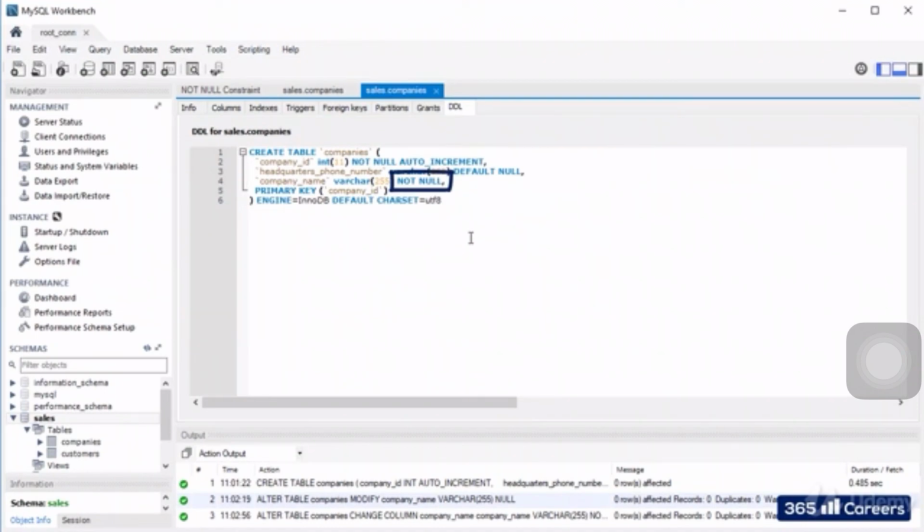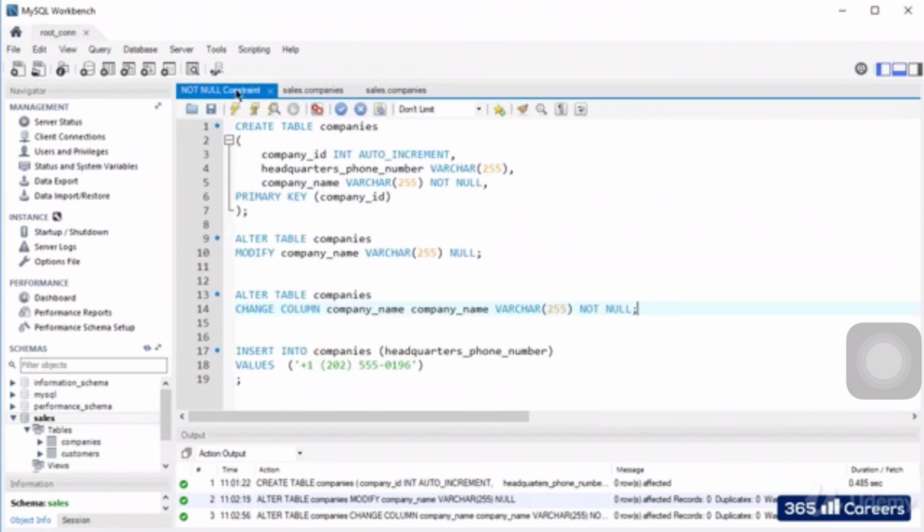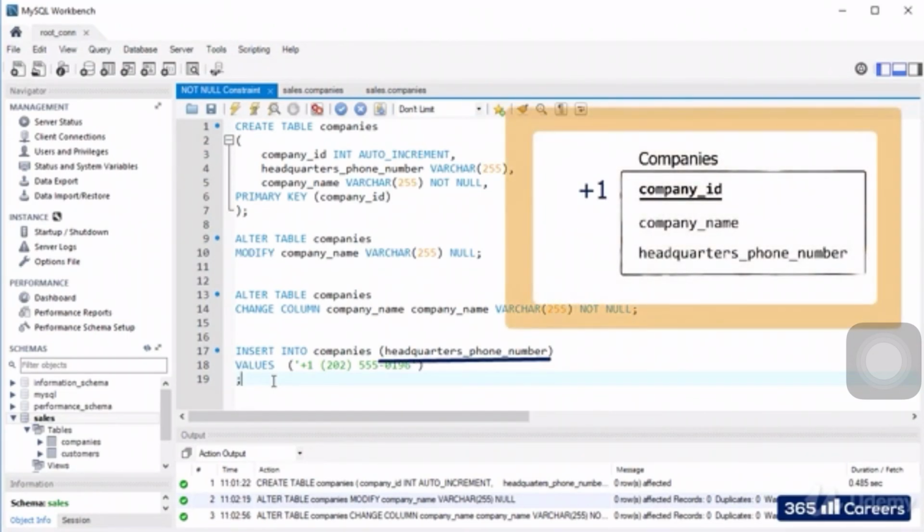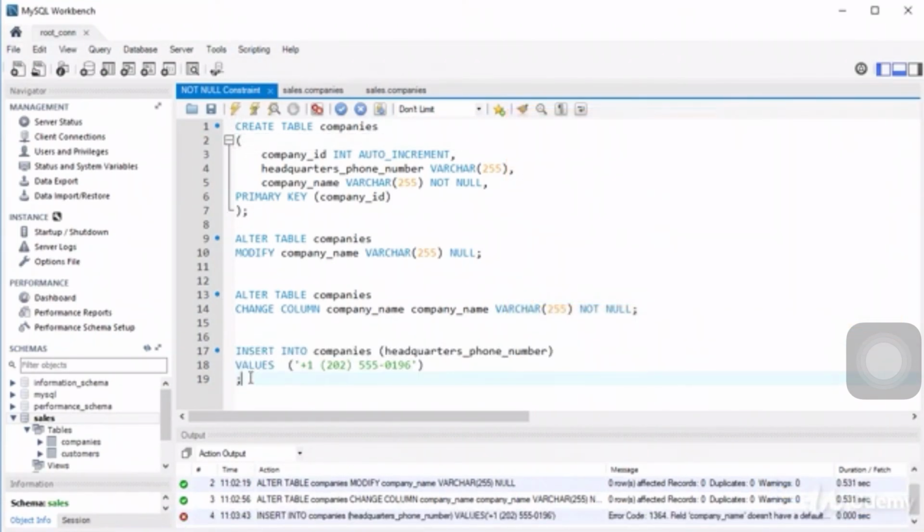Bingo! If we try to insert a row with data where we provide no company name information, we should expect an error message from MySQL. Let's see if that's true. I'll insert just a headquarters phone number because company ID will be automatically incremented, and we want to leave company name empty deliberately. We'll improvise with a random phone number, written within parentheses and within single quotes, as it is a string value. SQL gives us an error stating field company name does not have a default value.